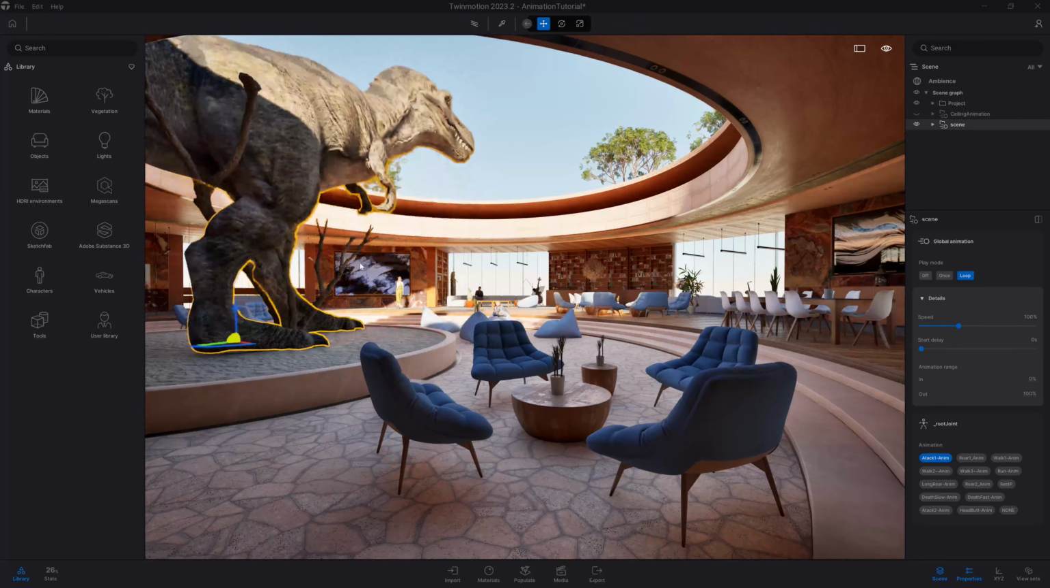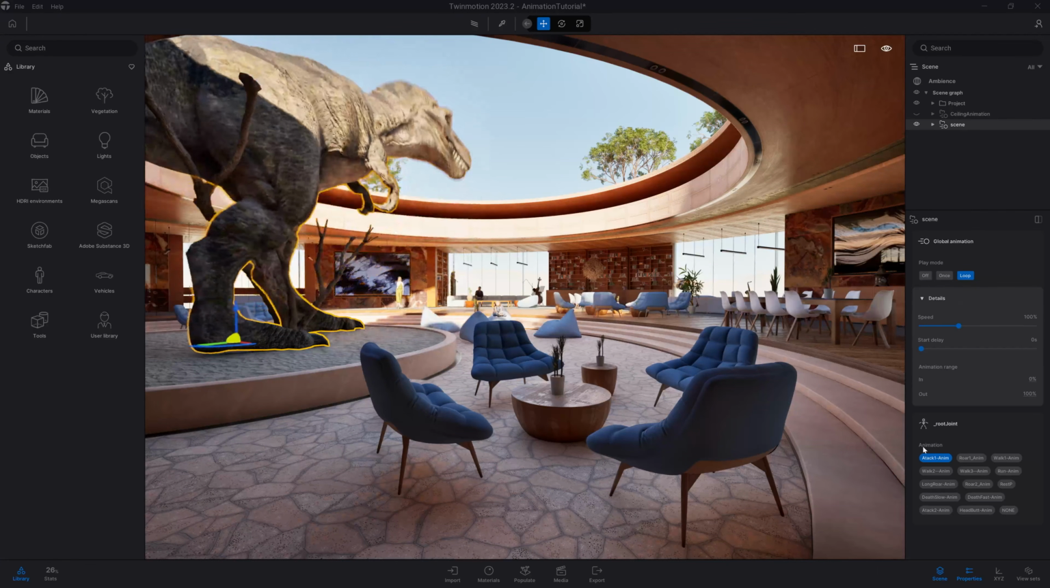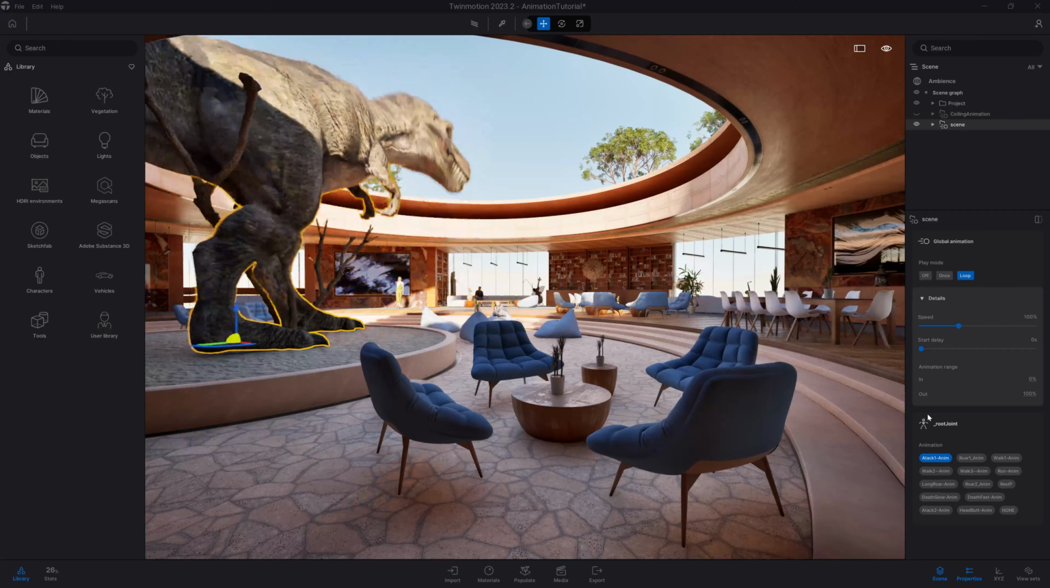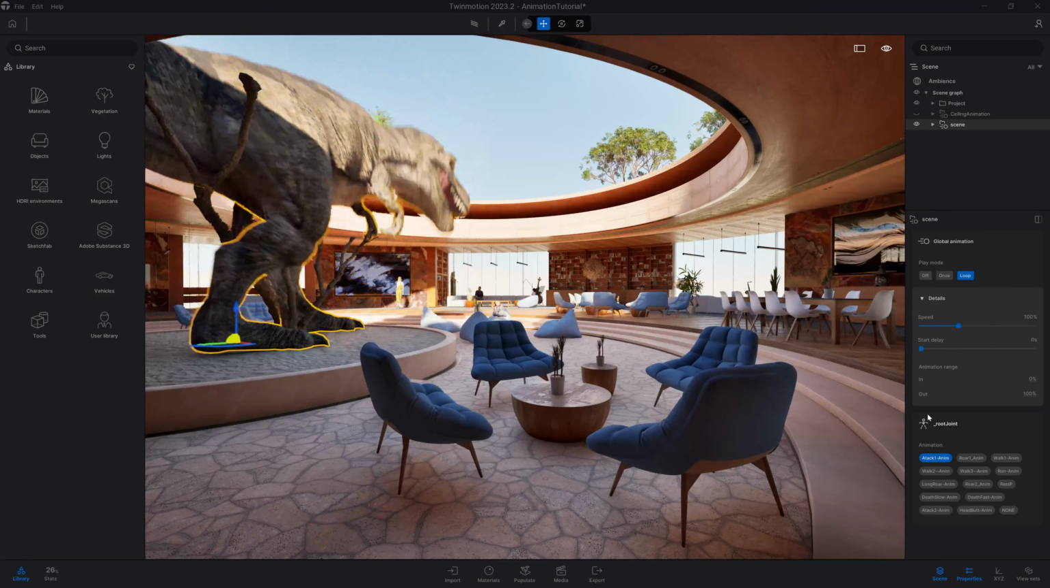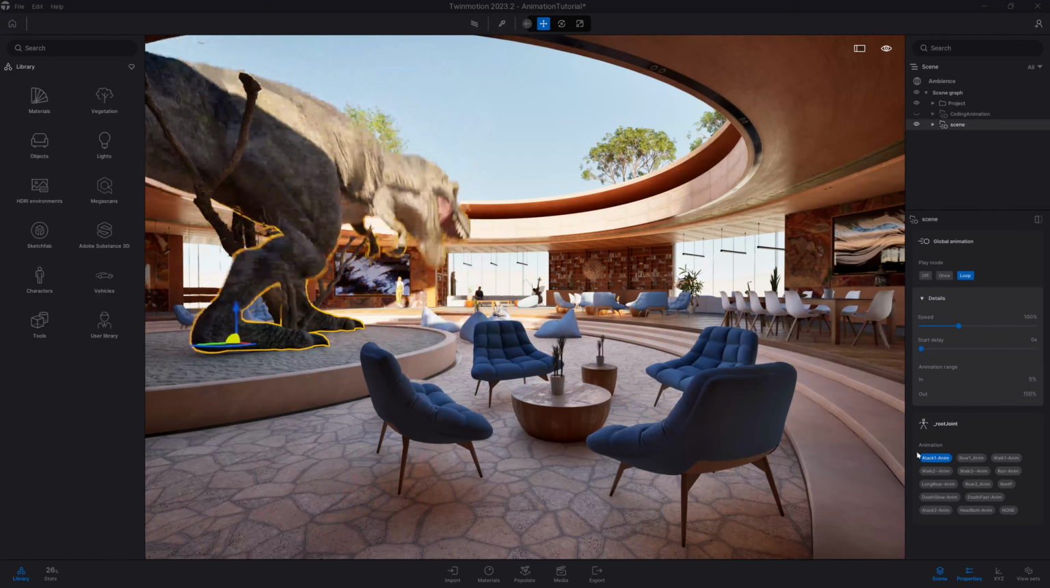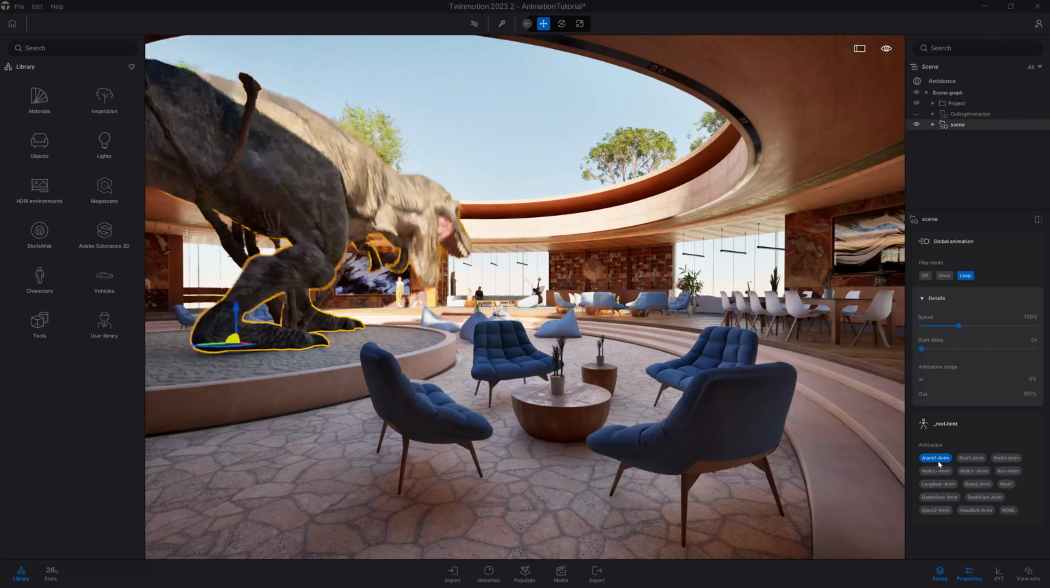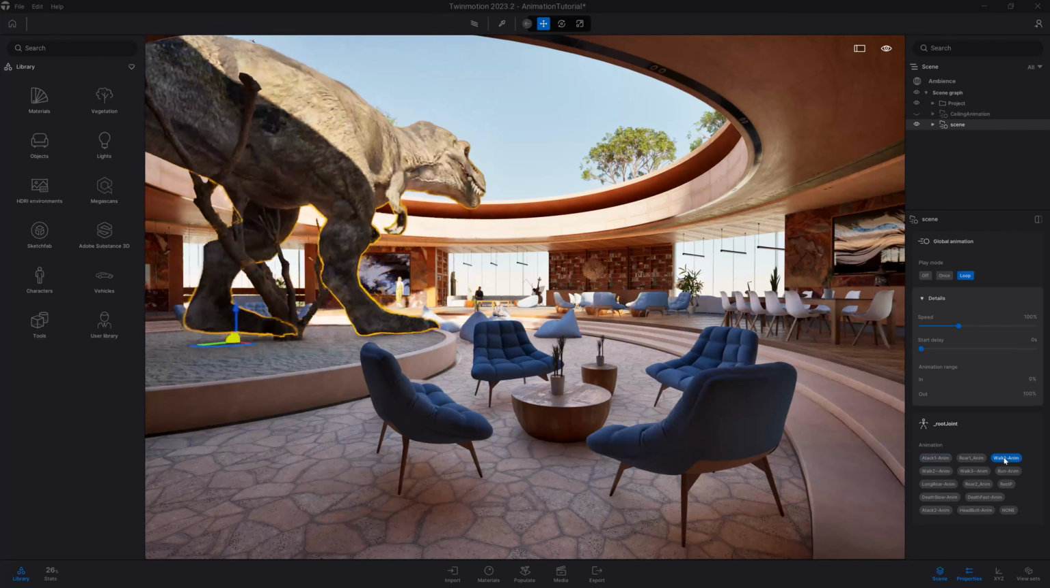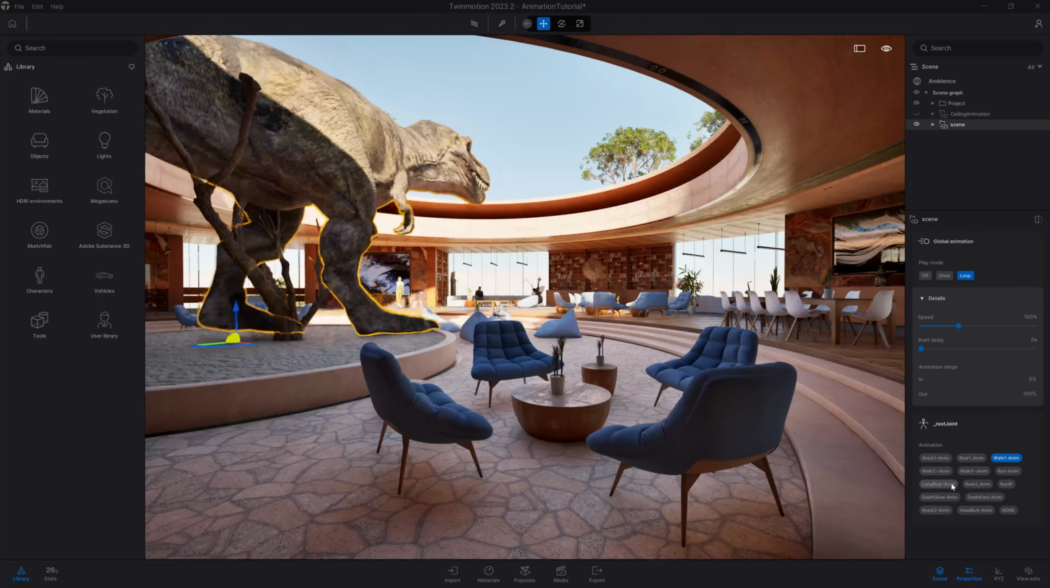If I select it, I will have the same settings: the play mode, all the details, and at the bottom I have the list of animations that the skeleton has. For example, here it is playing the attack 1, but I can make it walk, or I can also make it roar.